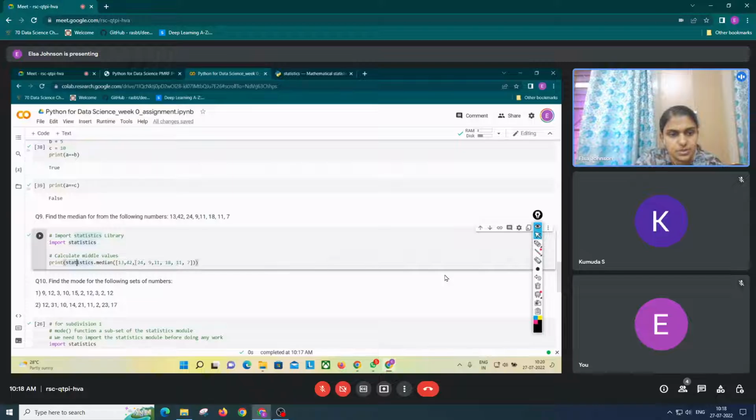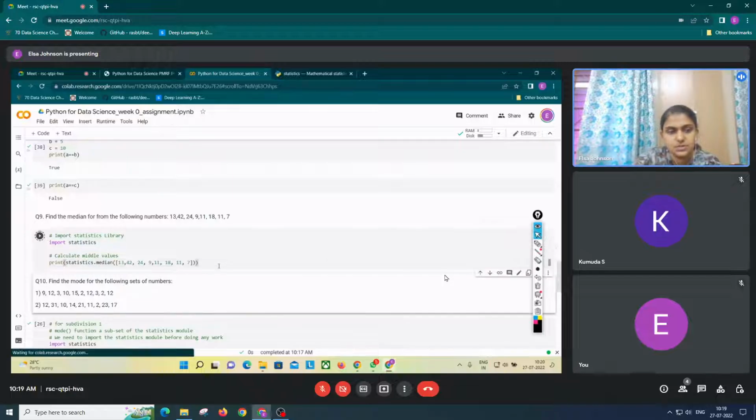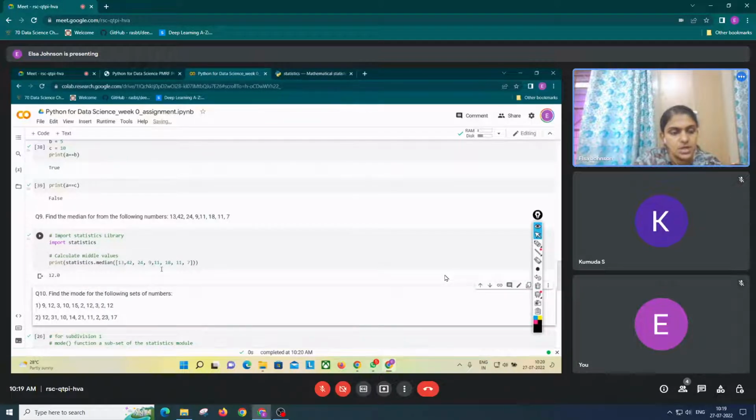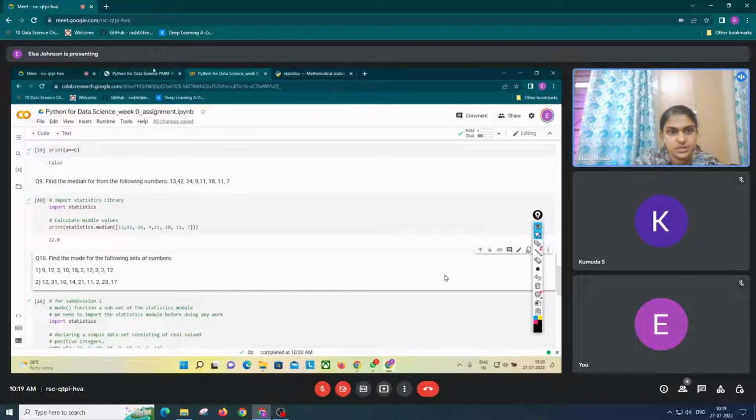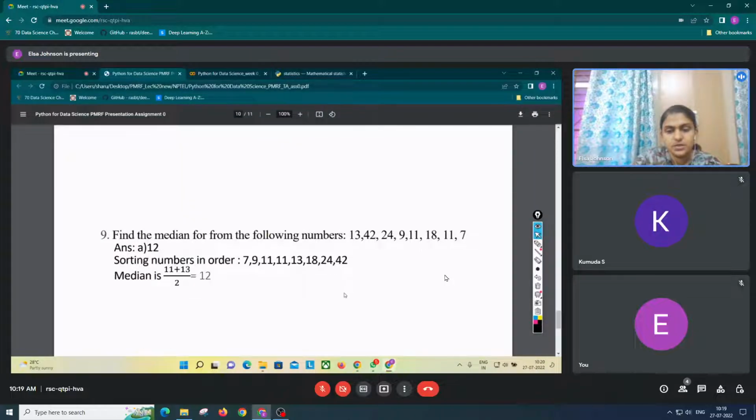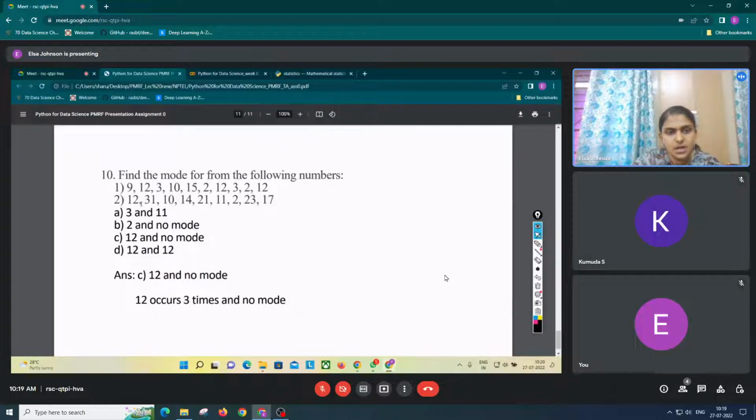What you have to do is just run this cell to see how the result comes. So it will come as 12. Okay, now the next question is to find the mode. Mode means which number is coming in repetition. Here you can see that 12 is appearing 1, 2, 3 times in the first question. So the mode there will be 12.